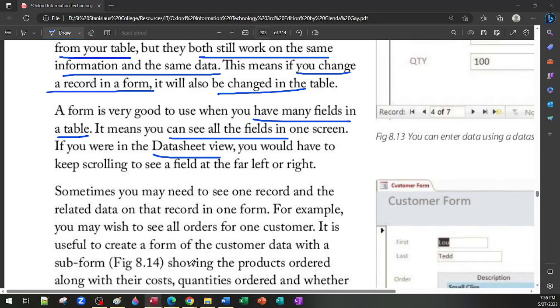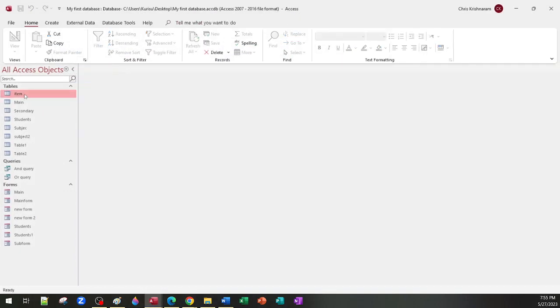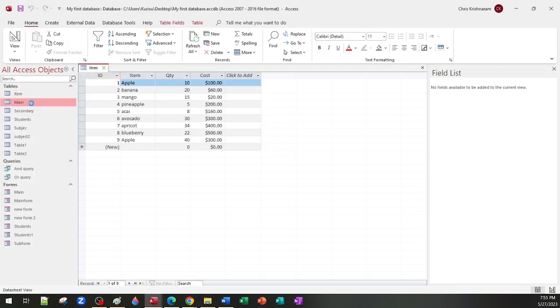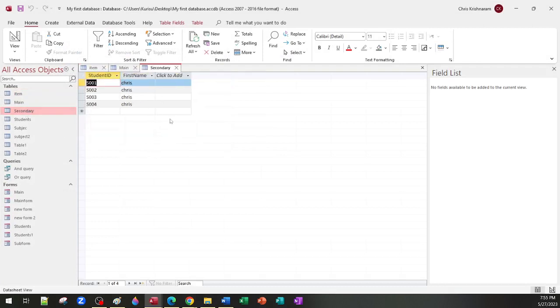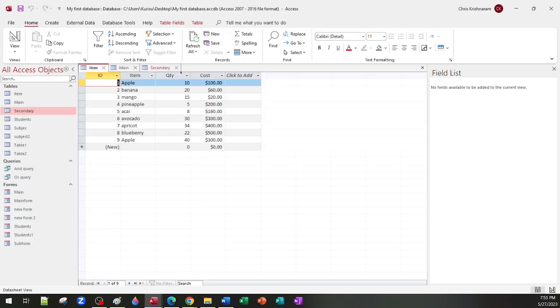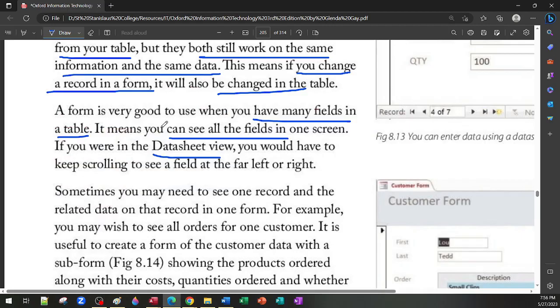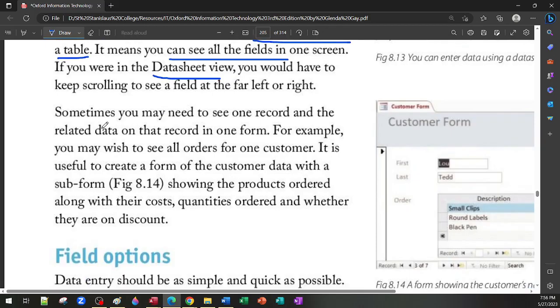So why do we have forms? Well, let me give you an example. You have this item table here, and I have this main table here, and I have this secondary. What if I needed to enter data into all three of these tables at the same time? Well, the form can be used to bring the fields into one location. So you can enter data into all three tables at the same time. That's the purpose of the form. Sometimes you may need to see one record and the related data on that record in one form. For example, you may wish to see all orders for one customer.